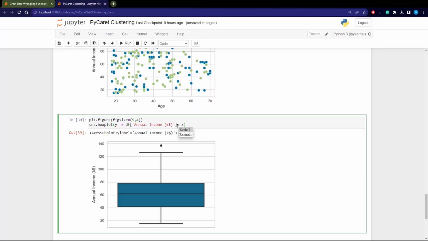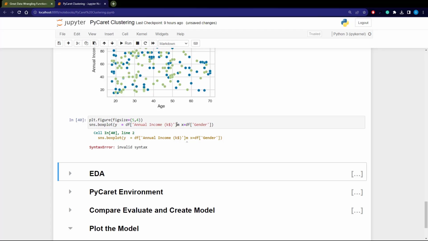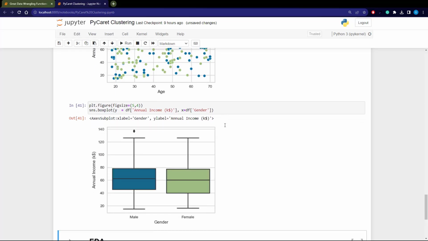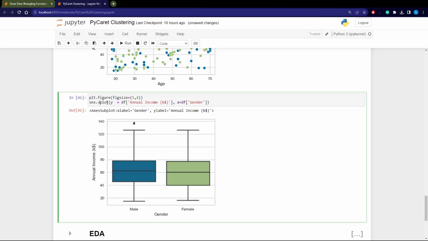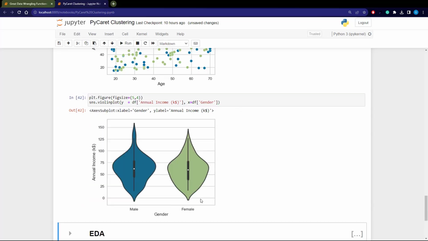We can also add an X for our categorical. So if I put df.gender, we can find out who has that outlying income. Oops, I need to have an extra M there. And now you can see that outlier exists for female. And there is a slightly higher median for male than female. You could also quickly change this into a violin plot because they run along the same logic. And we can see these violin plots here.